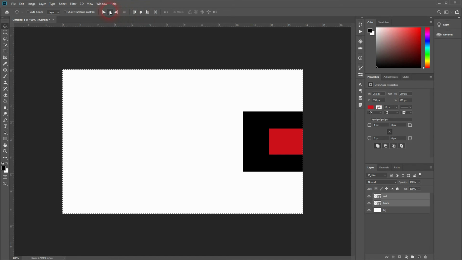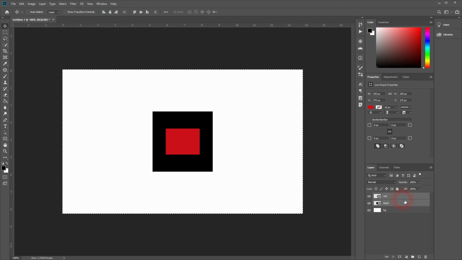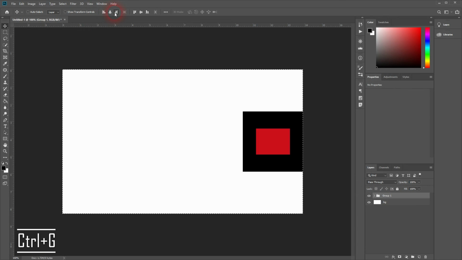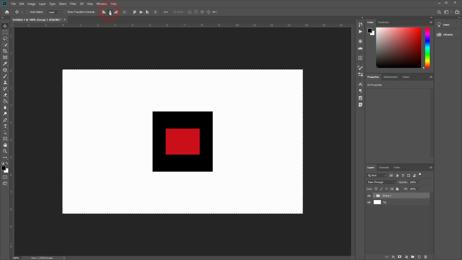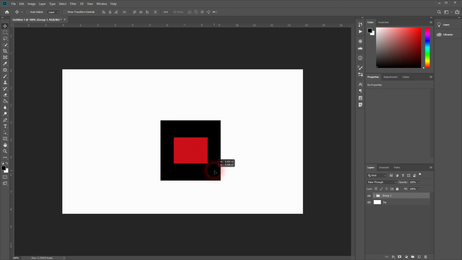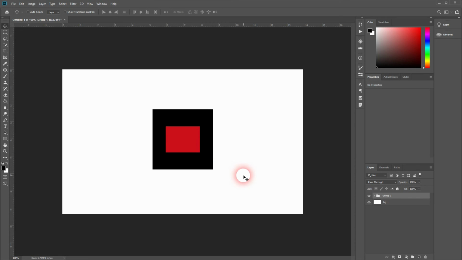If we want to reposition them while holding their relative position towards each other, we need to create a group first. So press Ctrl G and then use the move tools once again. We can now just use the move tool as well, and the relative position of both of our rectangles will stay in place. And these are the basics of positioning objects in Photoshop.